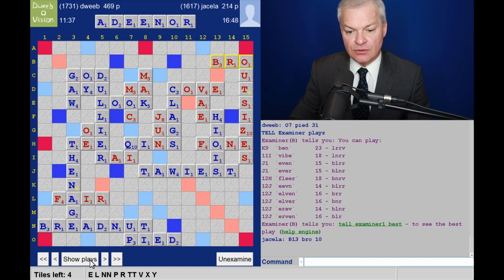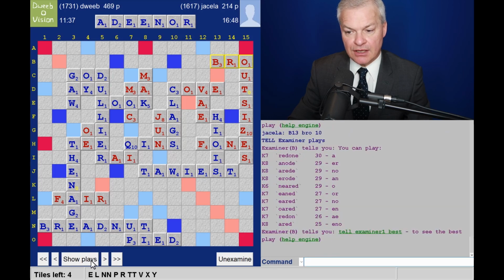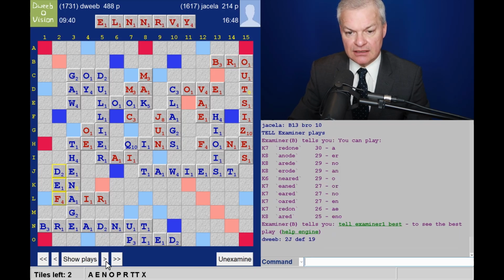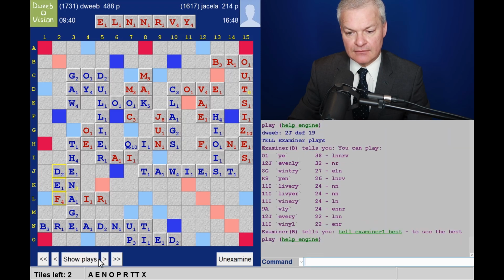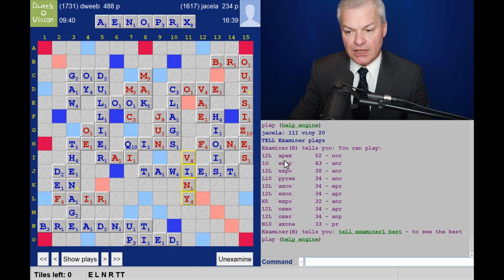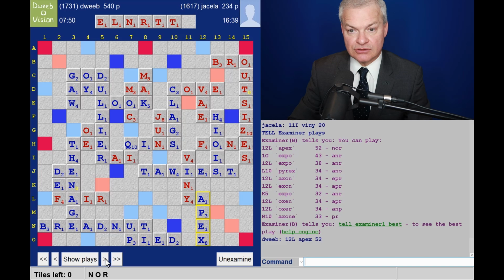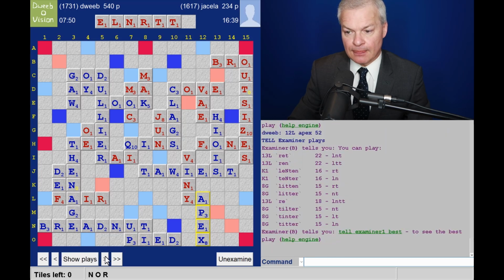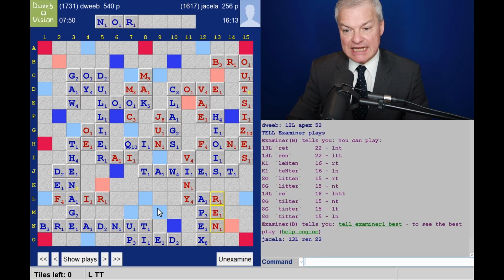Opponent plays bro. Phew, no missed bingo here. And these are all long bag emptying moves, so I don't like any of them. And I play deaf for 19. Opponent plays viney. And here we go, I play apex for 52, and that was the highest scoring play. Opponent plays Bren, and now here, the moment of truth. I score 9 points for Nor.